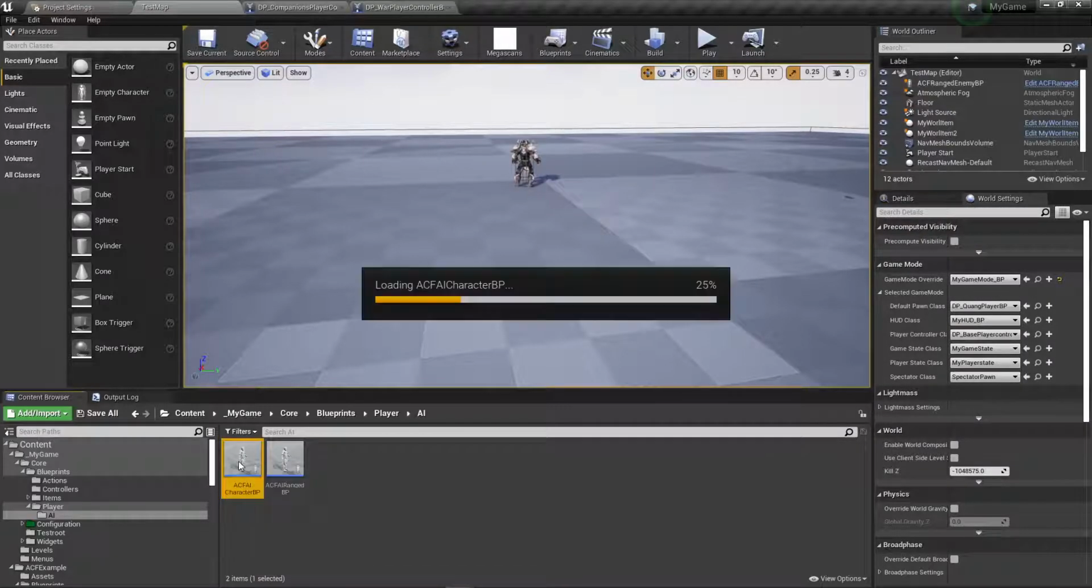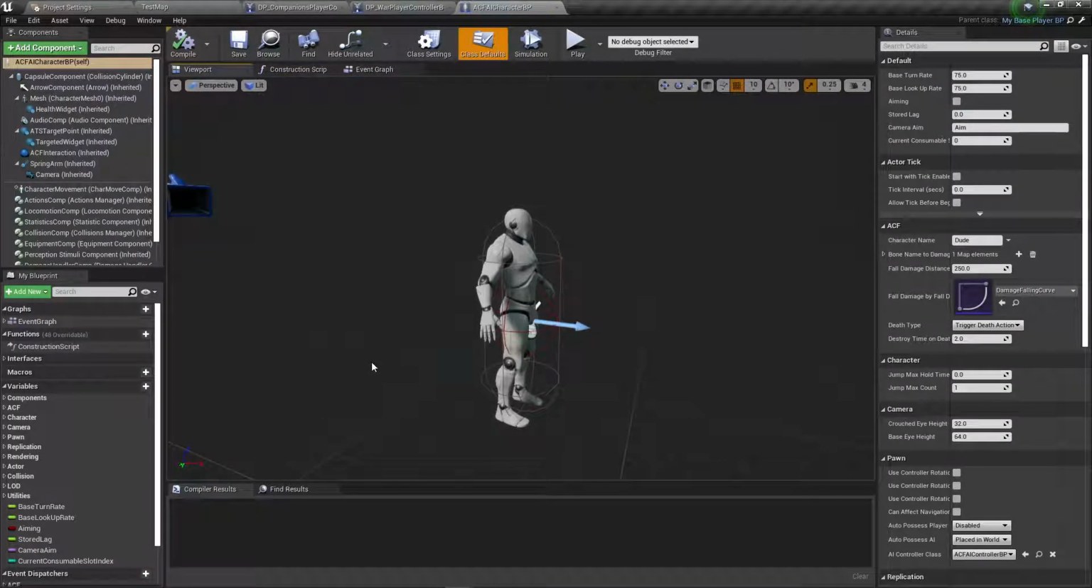Okay. So that is the character. So I want to see what is set up in the character. Example, blueprints, characters. That was this guy. What is different here? That is good.